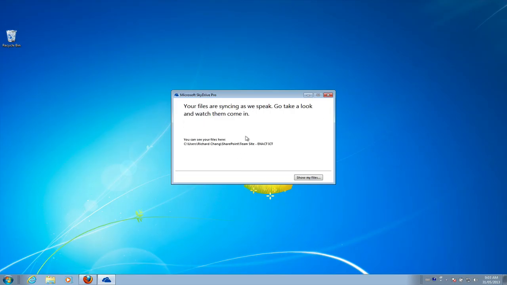Alright, now it's finished setting up the link. It hasn't finished the sync yet. It just finished setting up the file structure on your computer.